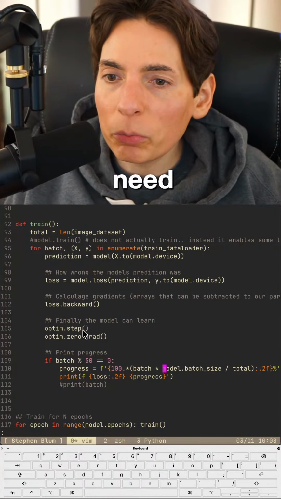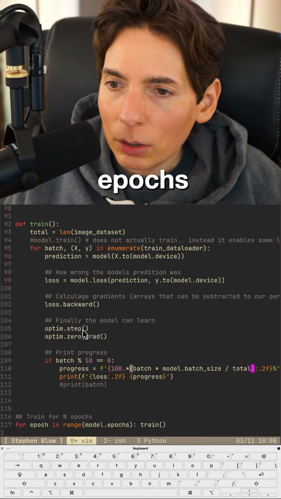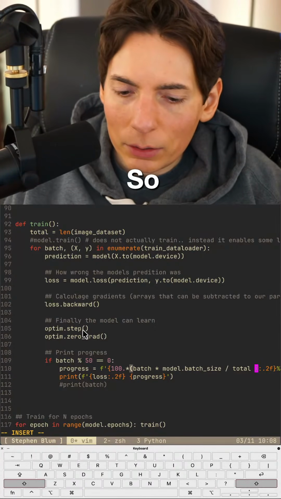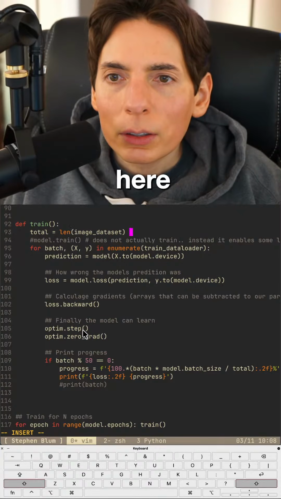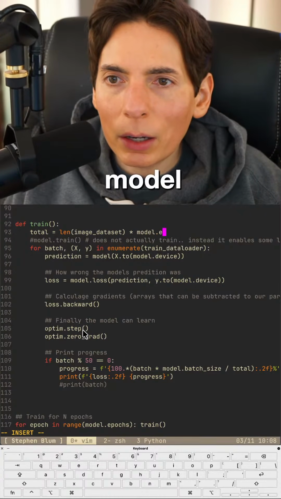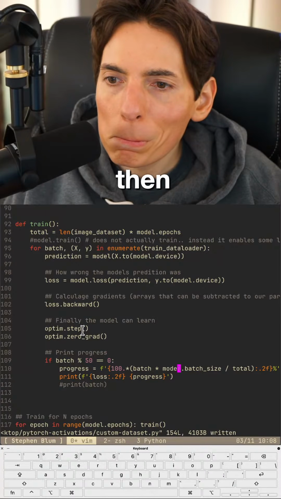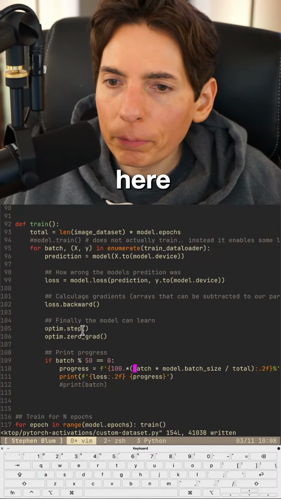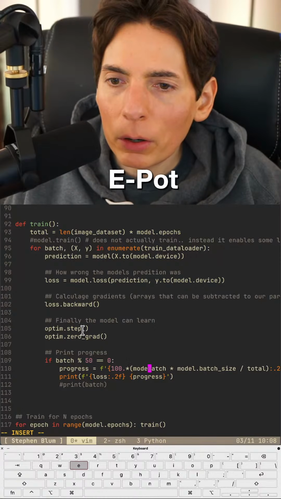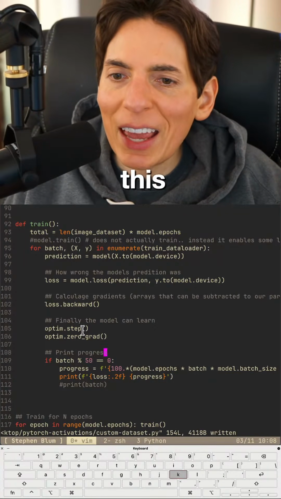We need to also add in the total times epochs. So it'll be times epoch. Oh, you know what? Instead, let's go over here. Times model.epochs. There we go. And then we need to also do that here. Epoch. Model.epochs. There we go. So this gives us the actual full.